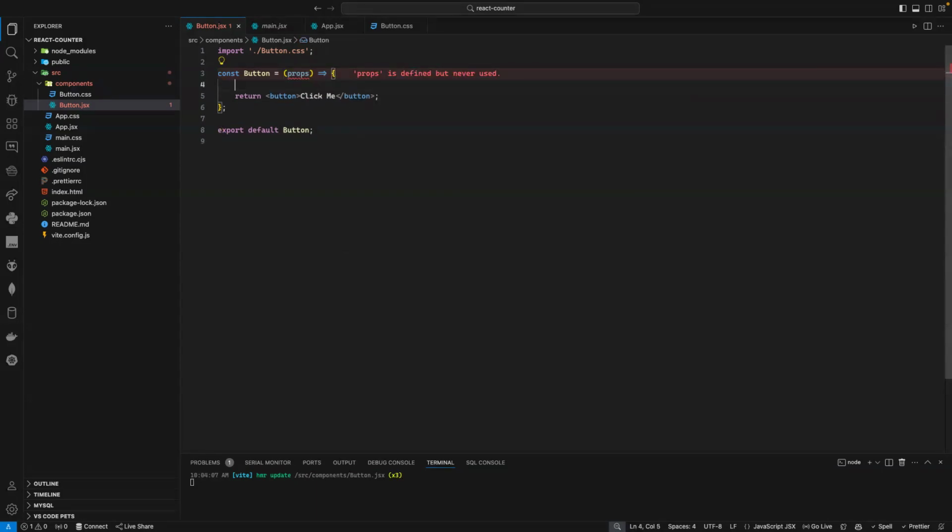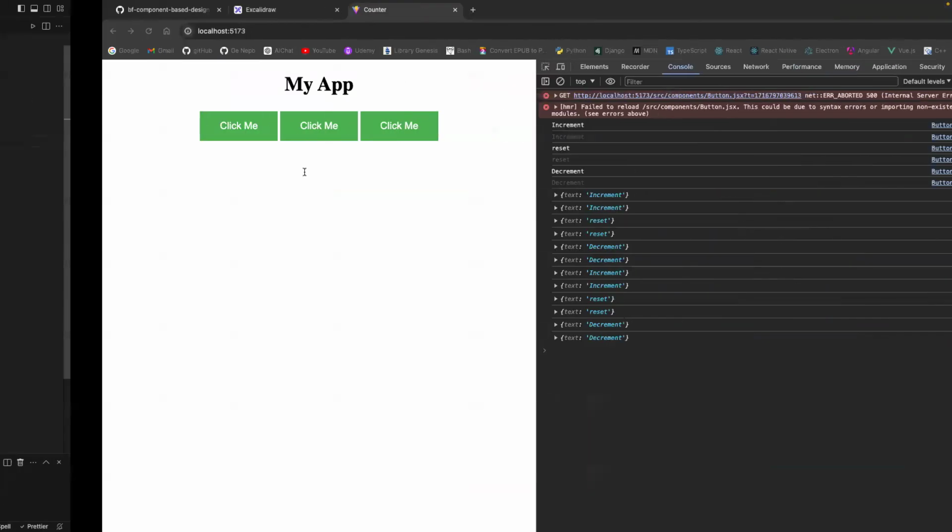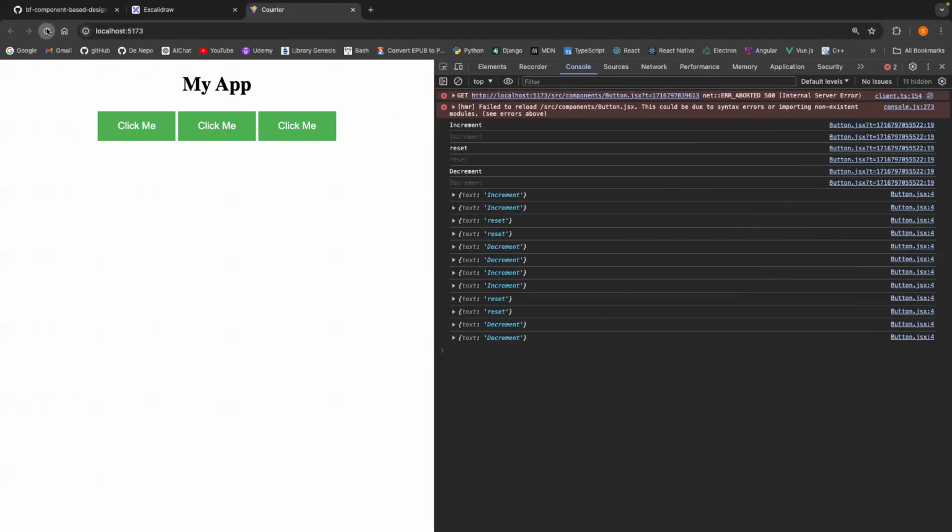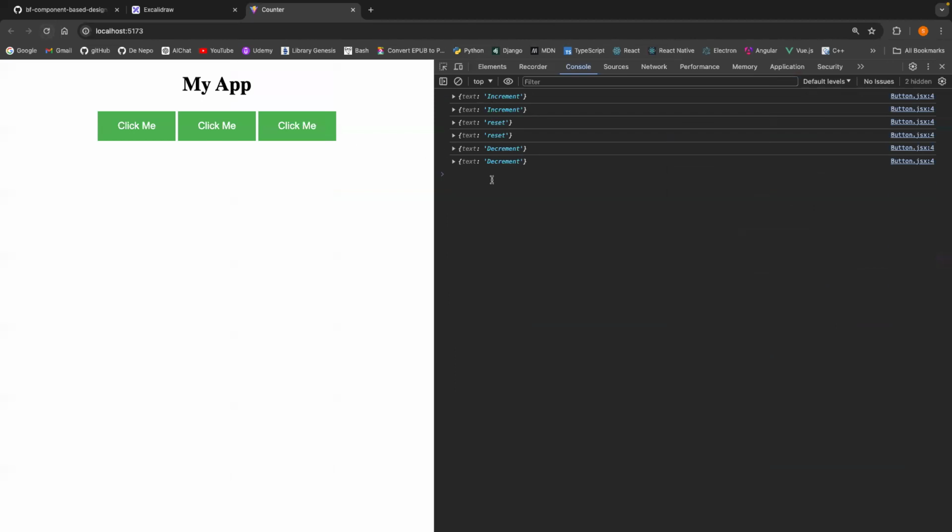Let's log the props here. Of course, before the return, I can use any valid JavaScript. I'm going to just log the props to see what the hell props is here. If I go here, as you can see, what is props? Can anyone tell me what props is here?